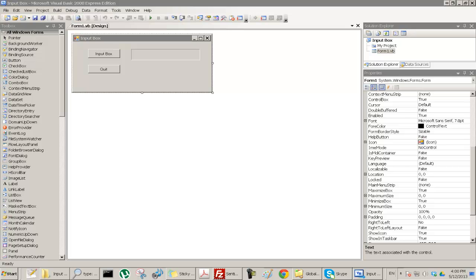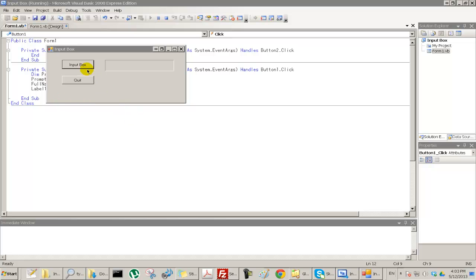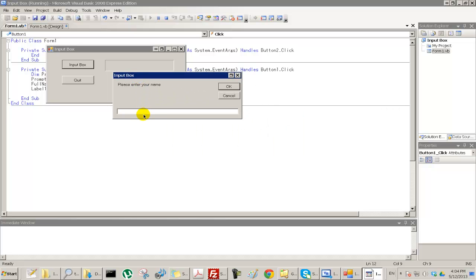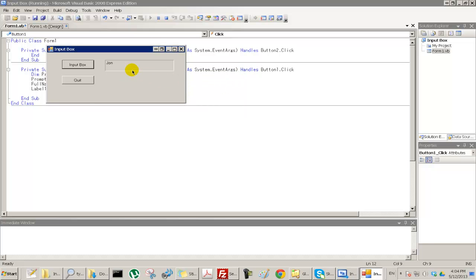Okay, so the next thing we're going to learn about is something that's very useful and probably kind of fun, and it's a place where we can use a variable. So let's see how. Let's take a look at this program. If you click on here, it brings up what's called an input box, and it says please enter your name, and you type that, and then the value goes in here.